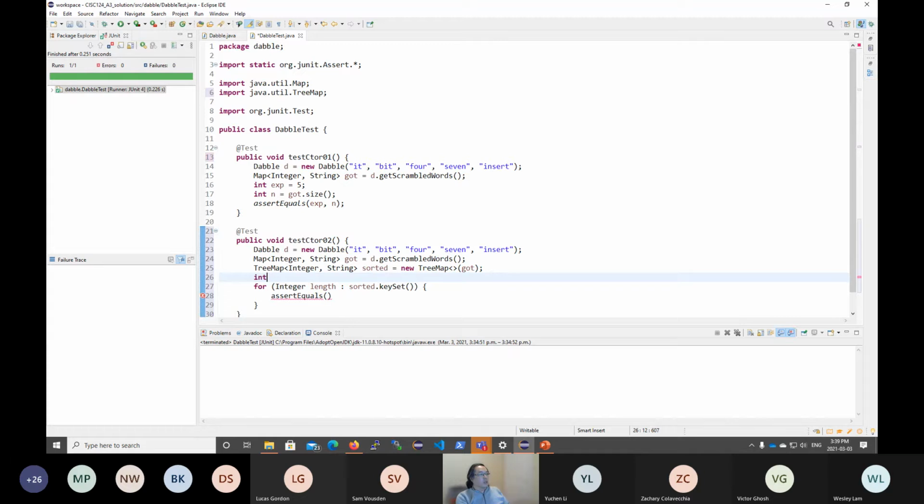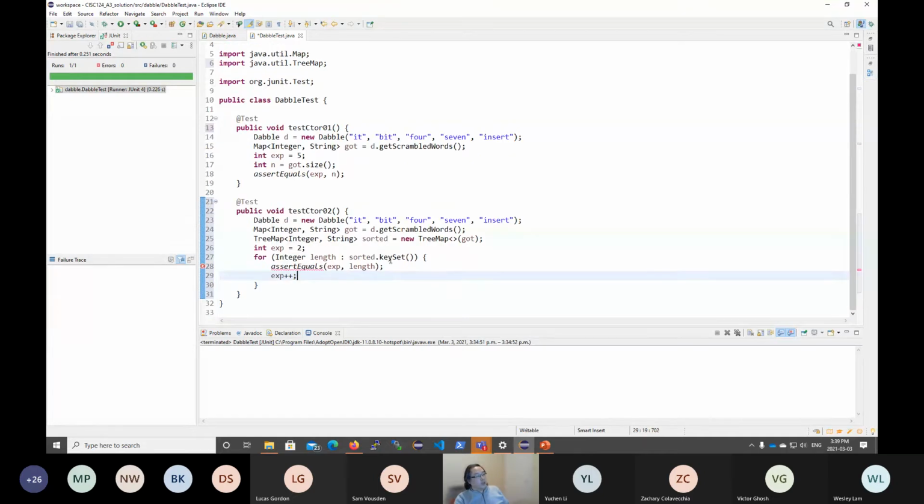Oh, this is awkward. Int expected 2, expected is equal to length. And then each time through the loop, expected needs to go up by 1. There. Okay. I should explain what I just did.